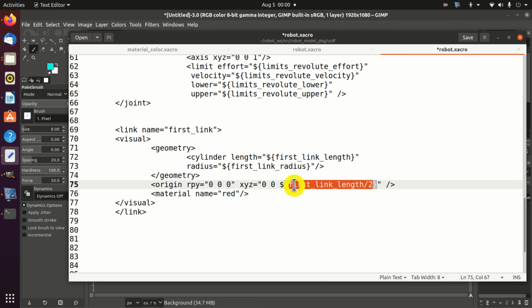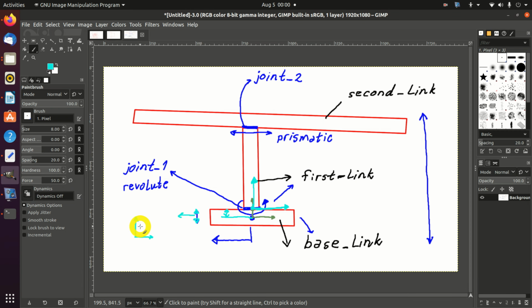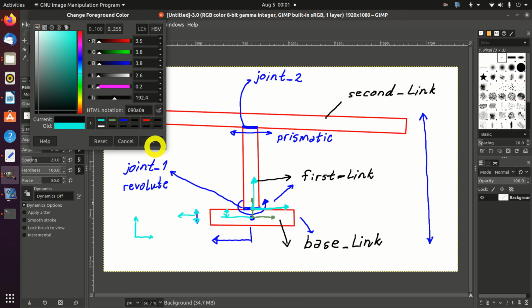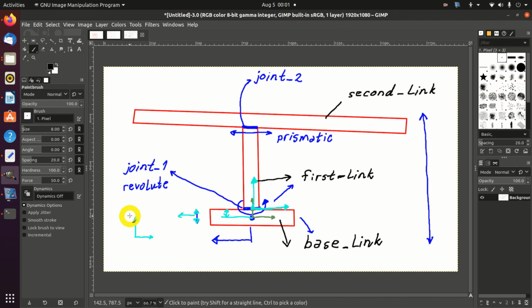If this parameter over here, that is this offset, is equal to 0, then our first link will actually be placed like this. Let me change the color and let me sketch it. Its center will be at the 0 point of joint 1. That is, we will have the following scenario. First link will be centered precisely at the coordinate system of joint 1.